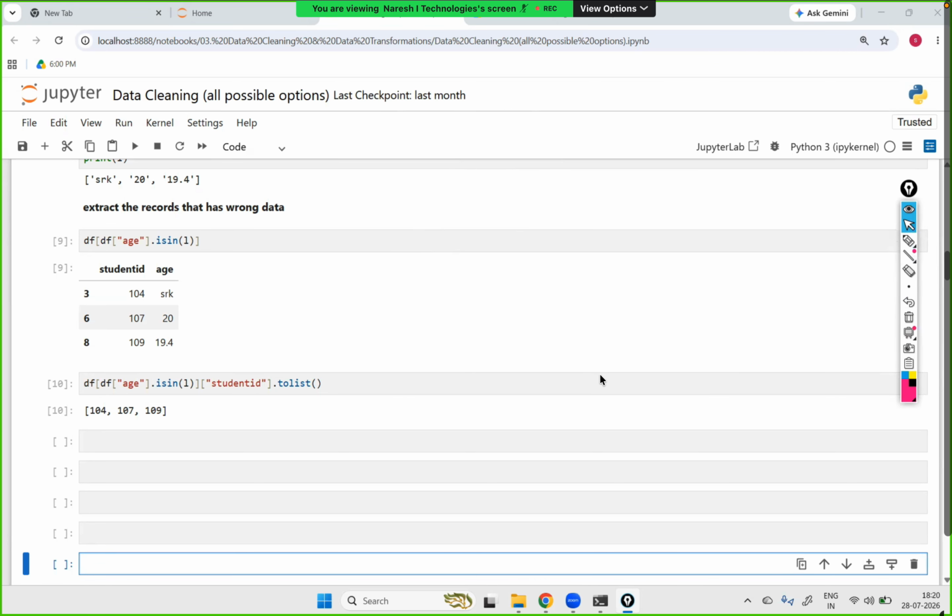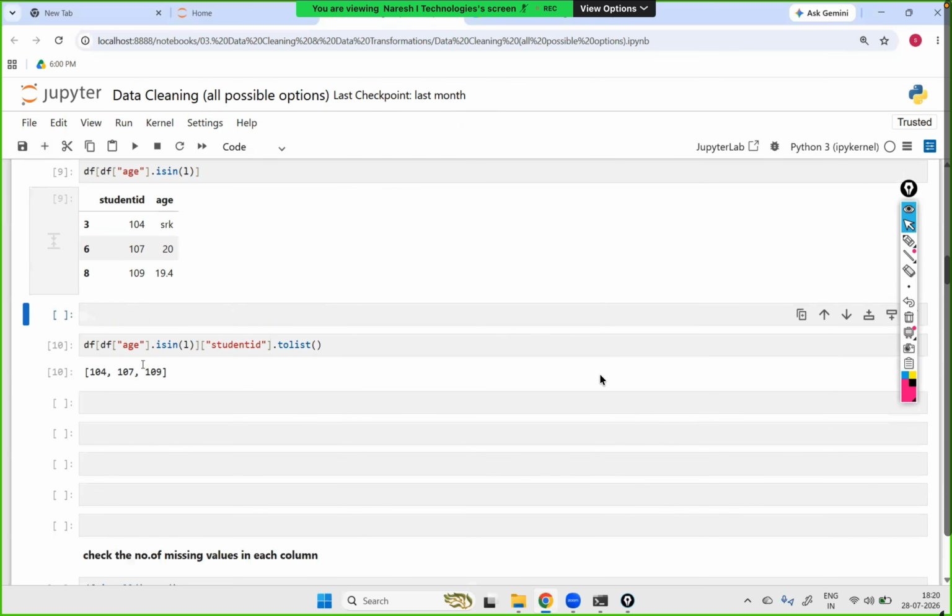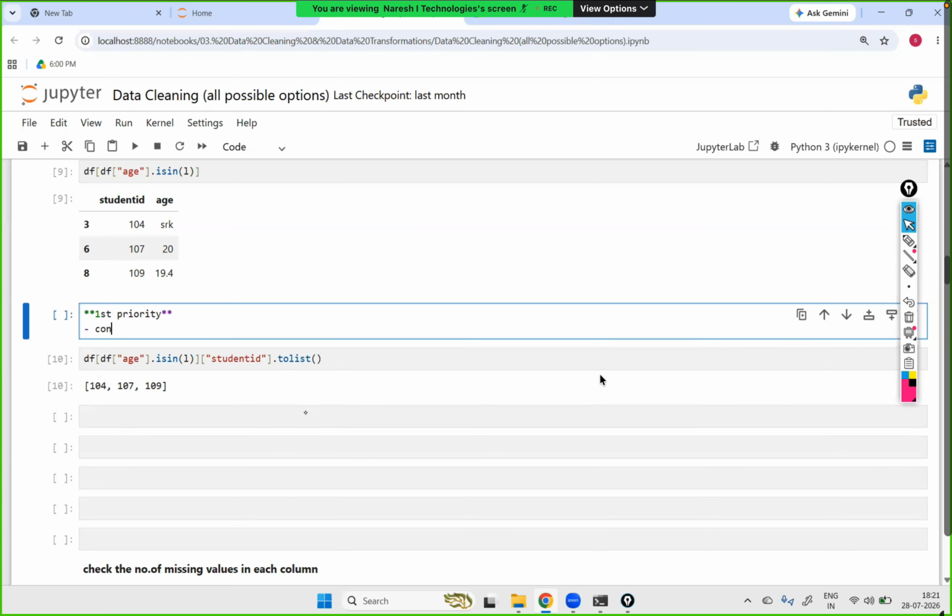First, we are going to contact the backend team. The first priority is to contact the backend team and try to get the original data. Whenever we observe there is some wrong data, first priority, I'm writing clearly: first priority, we are going to contact the backend team and get the original data. We are trying to get the original data.